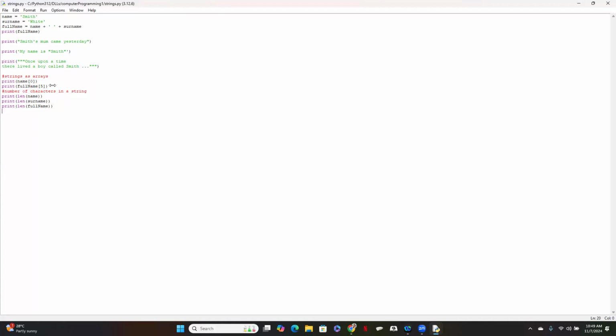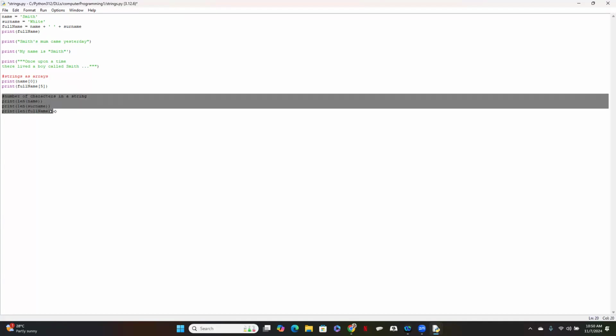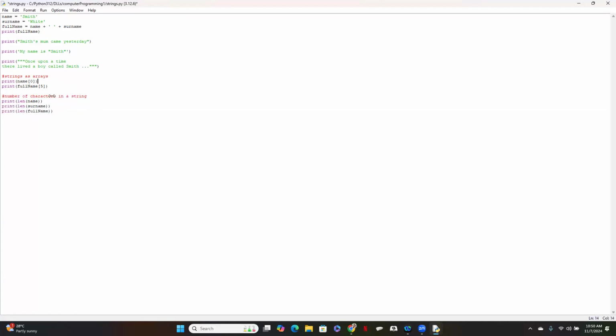Should I do it under the string as arrays? You can do it as the next line, because these ones are together. But I can take these ones up and bring it down. No, it's fine. It's still related to arrays. So print.